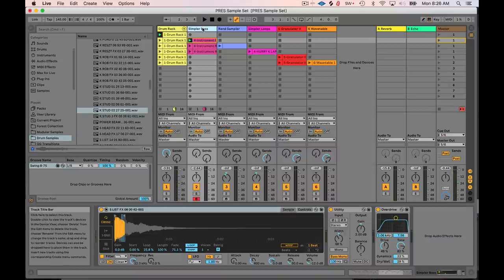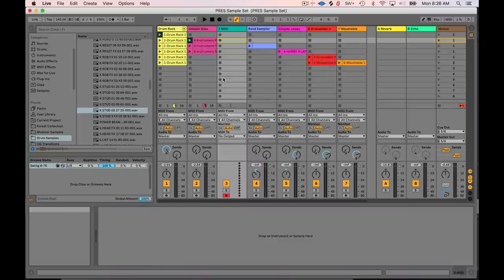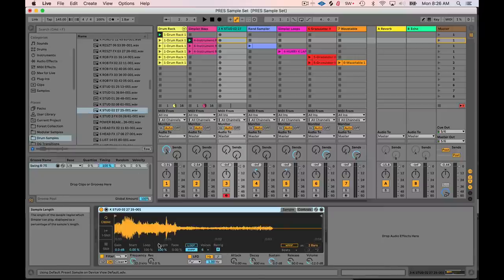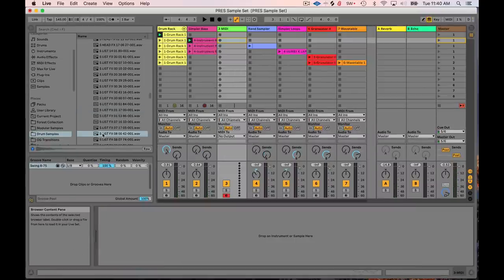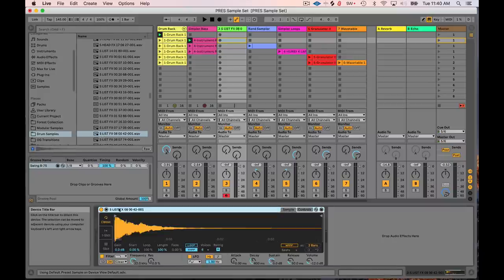Basically, what I'm demonstrating here is that you can take any sample from the sample set and play it as an instrument. Just create a new MIDI track, pick a sample, drag it and drop it down here, and now you have a playable instrument. So let's create this from scratch. This is the sample that I used. I'm just gonna drag this into here, and it's gonna make a simpler appear.